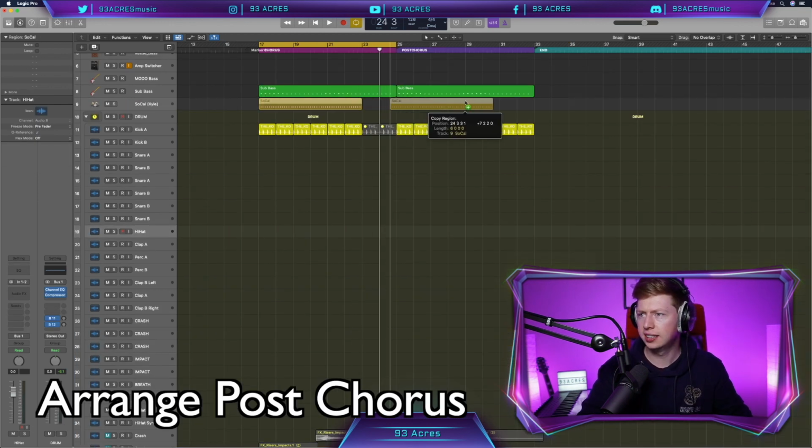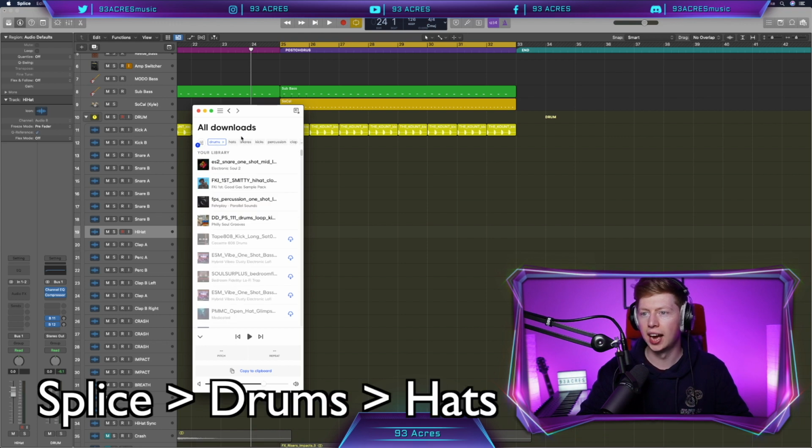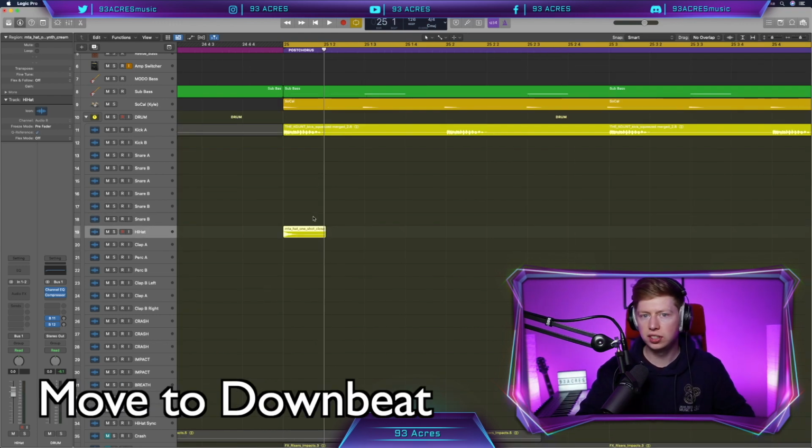Bass again, hi-hats again, and that goes through all the post-chorus. Let's add more hi-hats on top of that. Ooh, what rhythm comes in? 1 and 2 and 3 and 4 and... Oh, that's an 8 beat. Splice, drums, hats. This one's closed. Kind of like this one. Might do a few layers. Throw in this matte hat. Move it to the downbeat.